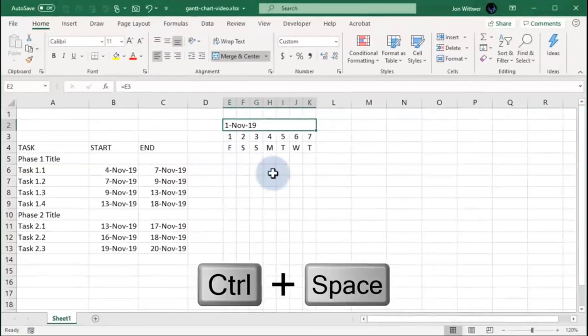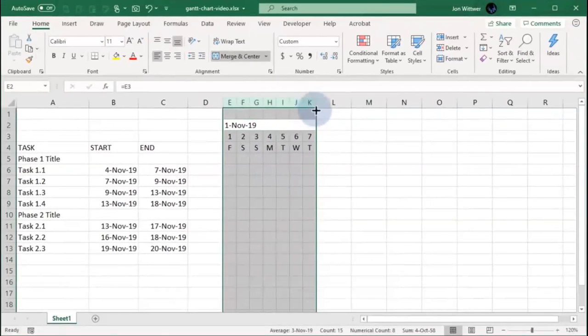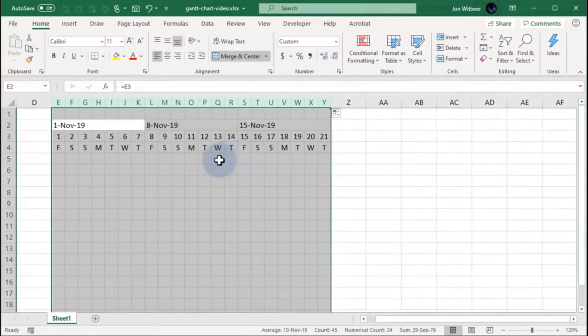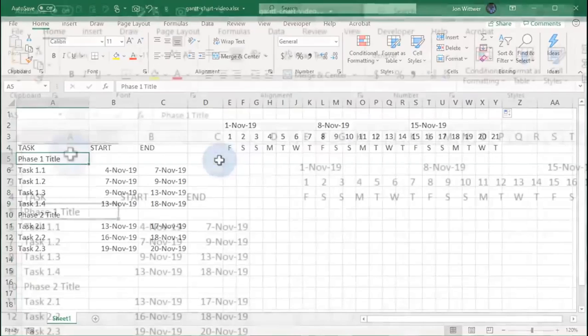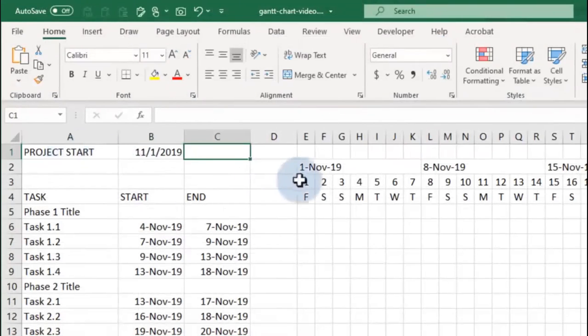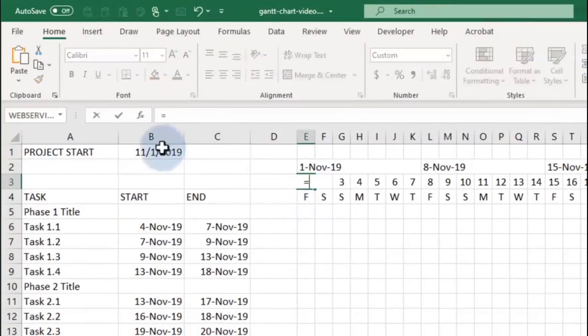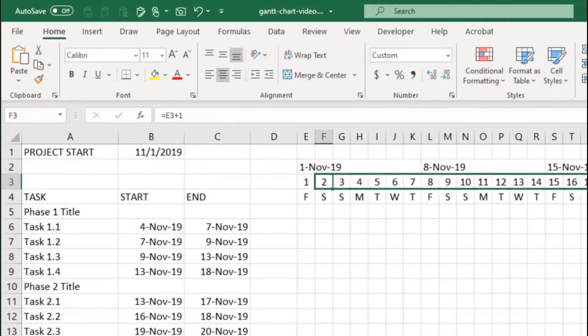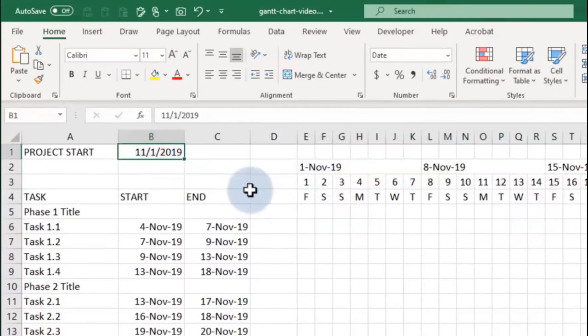Now I'm going to select the group of 7 columns and copy it to the right. To make the chart area dynamic, I'll first add a place to enter the project start date. Then I'll link the first cell of the chart area to that date. Then I'll use a formula to add 1 day to each of the next dates. Now when the project start date changes, the chart area will change.